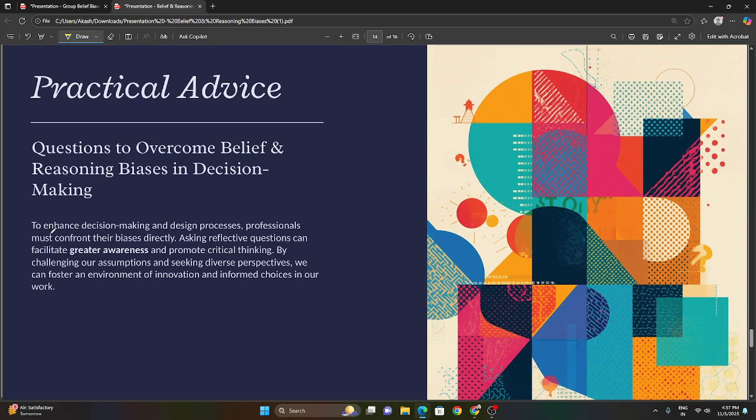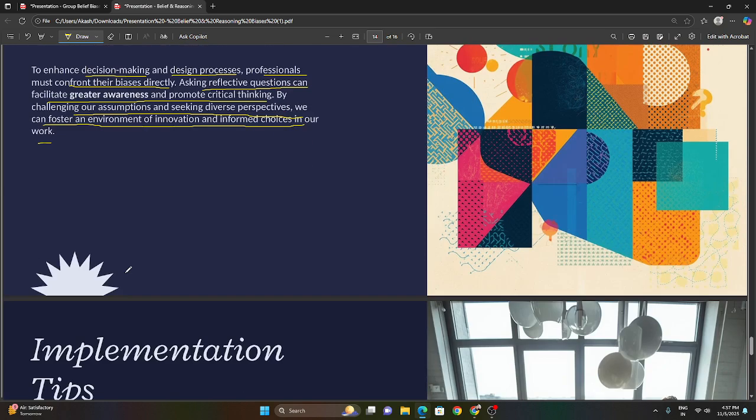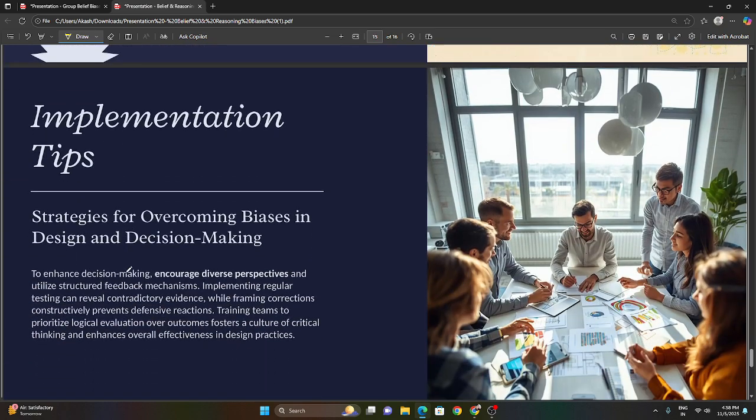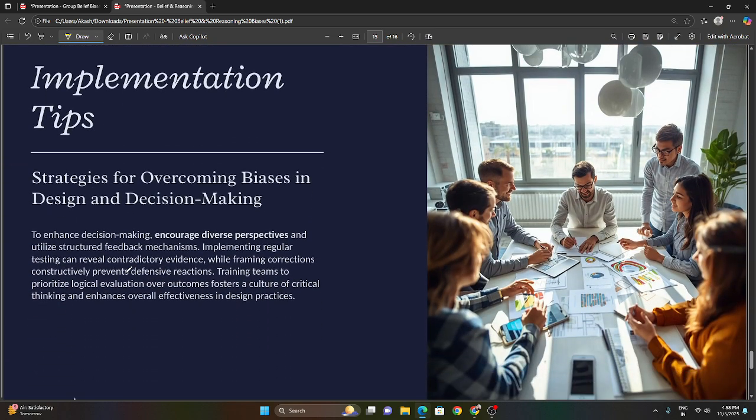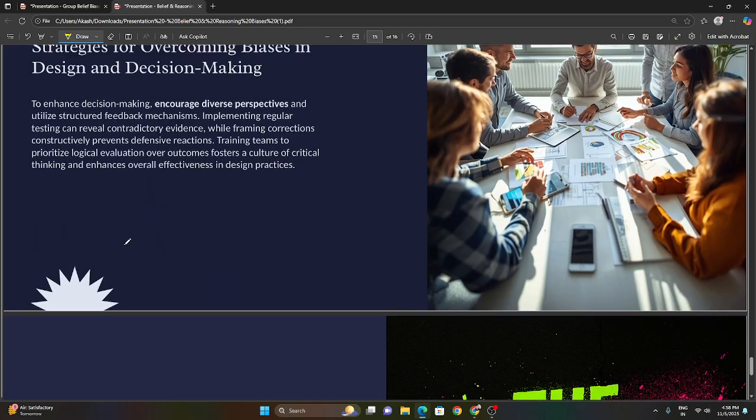Practical advice. To enhance decision making and the design process, professionals must confront their biases directly. Asking reflective questions can facilitate greater awareness and promote critical thinking. By challenging our assumptions and seeking diverse perspectives, we can foster an environment of innovation and informed choices in our work. That's the thing. So, guys, based on the implementation, you can ask questions, right?